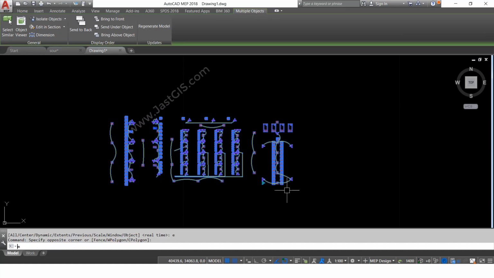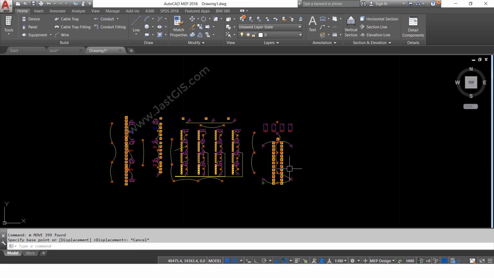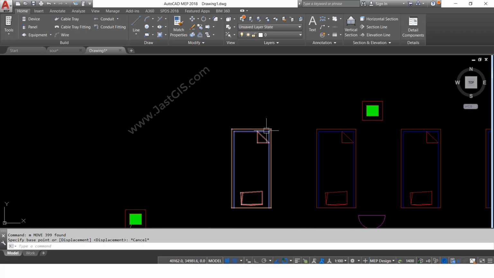Select all. Just come and move. See, before it was 802. Now the count is 399. So it has deleted duplicate layers. See, I have shown before, here it is duplicate is there.